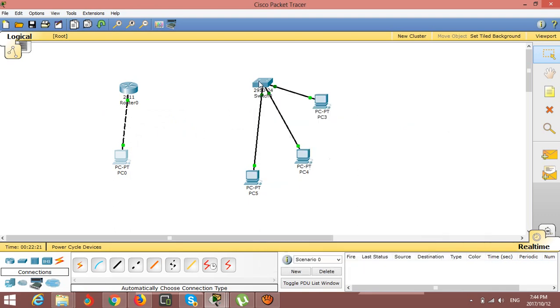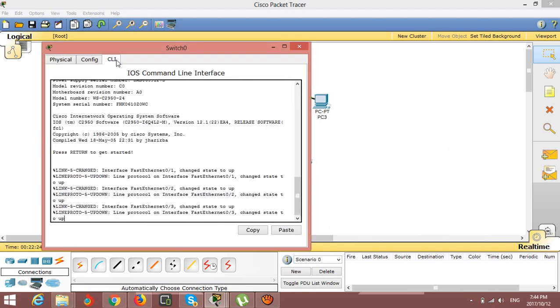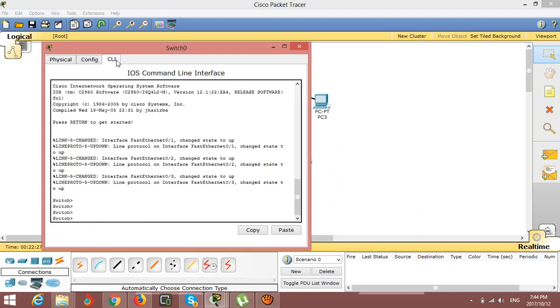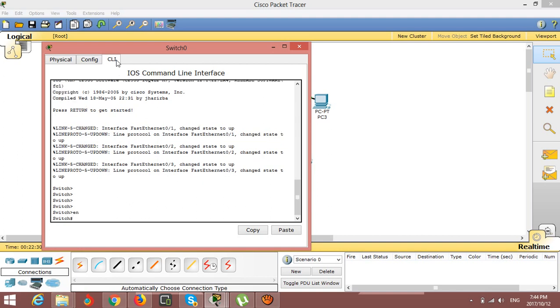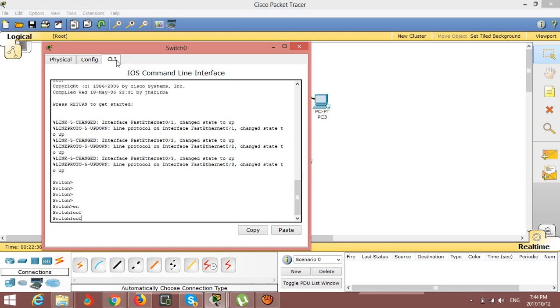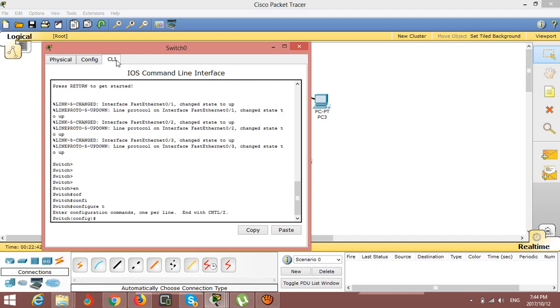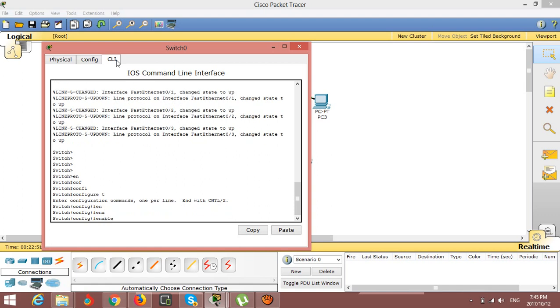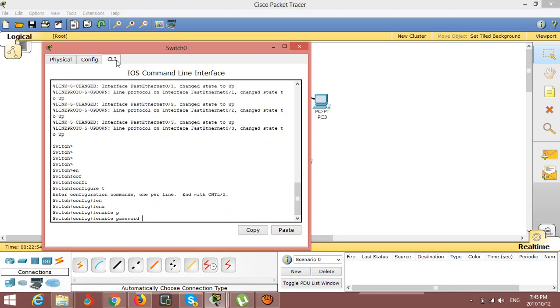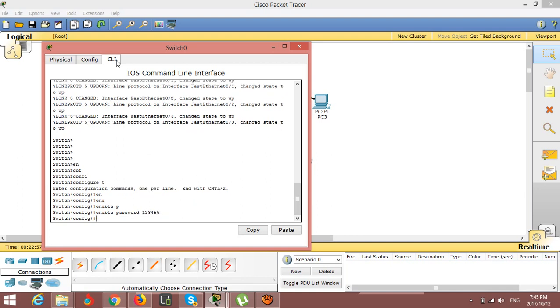Here is the switch. Can you see? Just go to the switch. Simply, there's nothing big problem, it's really easy to access. First, we have to set the password. Just configure terminal. Here you are, and you have to set the first password, the enable password of the router. Okay, and let's start the line password.